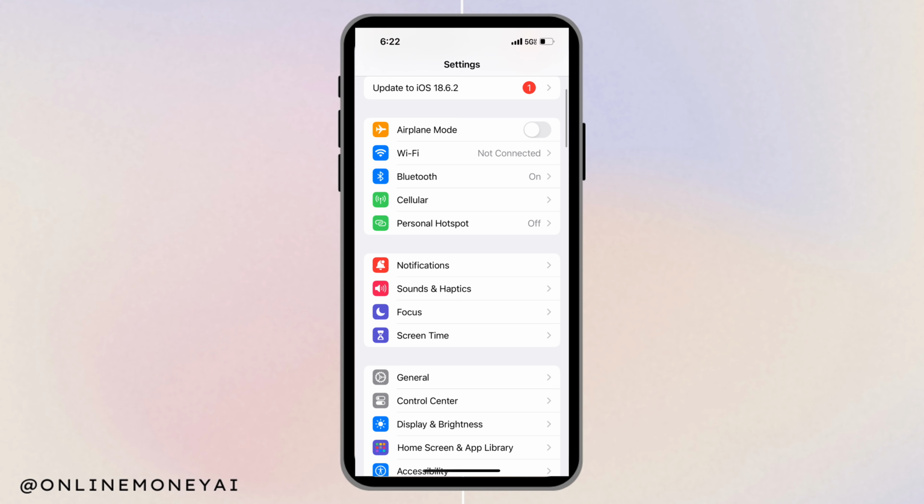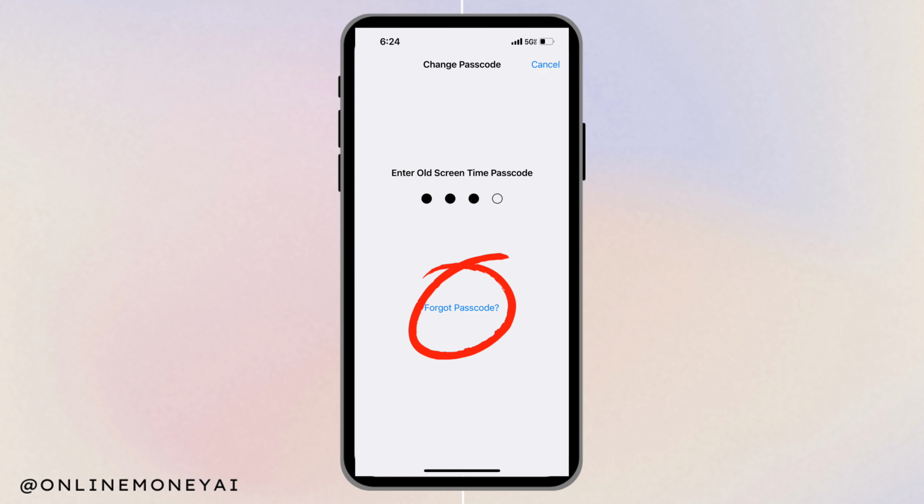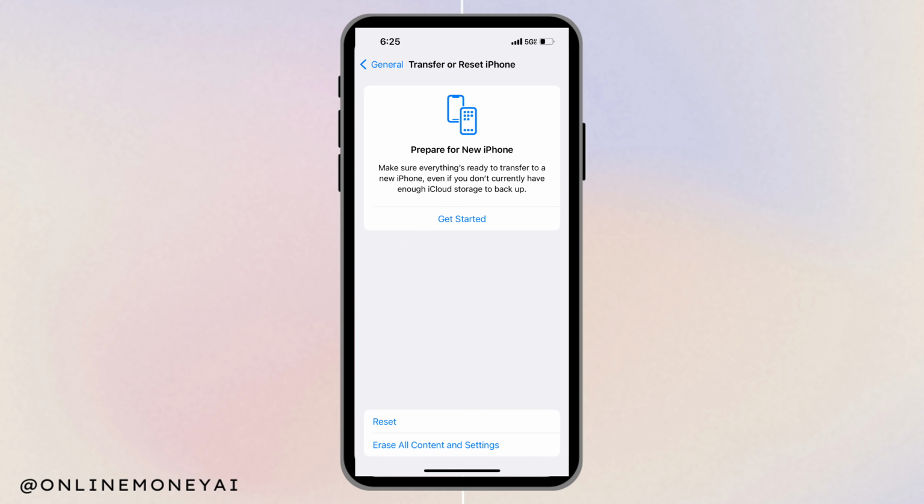Open Settings, tap Screen Time. Tap Change Screen Time Passcode. Select Forgot Passcode. Sign in with the Apple ID used to set up screen time. You can now reset the passcode and turn screen time off. This only works if screen time was set up using your Apple ID.